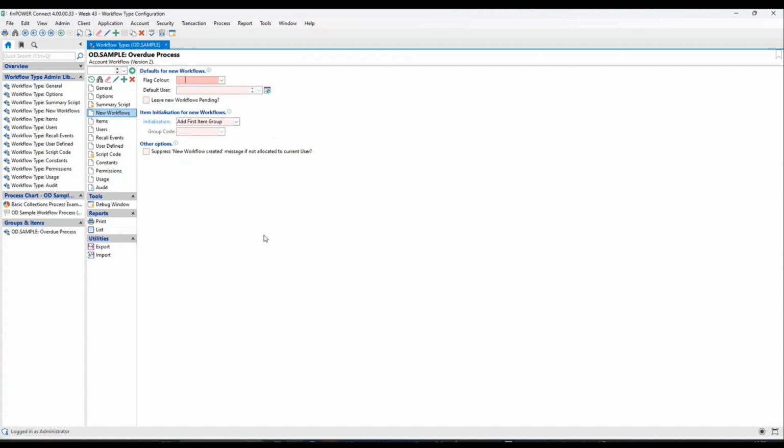The new workflows page sets defaults for new workflows as they're added of this type, such as the flag color, the default allocated user, which is optional. Some sites may choose to deliberately leave them unallocated, and users pick up workflows based on age out of the unallocated workflows list. Also available is whether or not the workflow is initially left pending until a user has physically seen it and changed its status, meaning it won't process, which in some circumstances may be desirable.